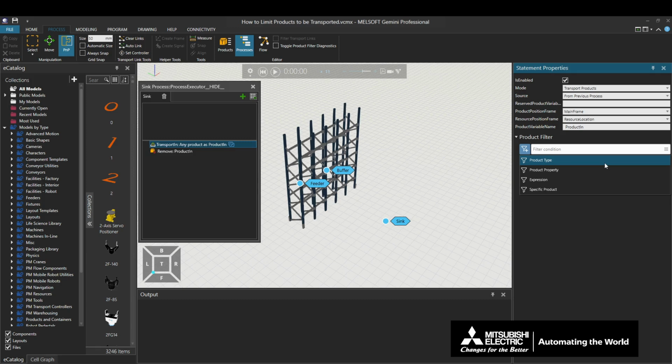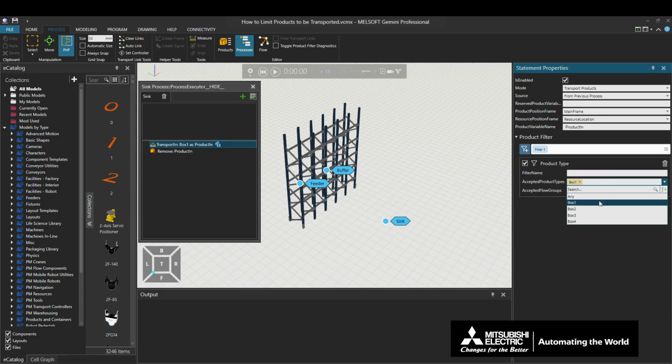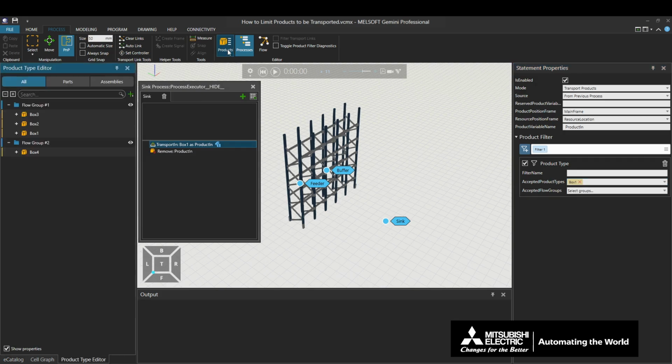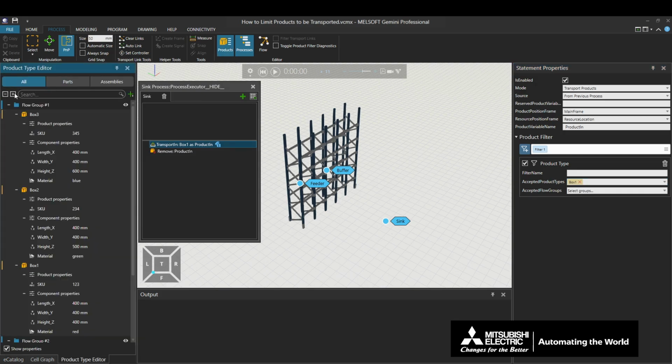First, we will explain the product type filter. This filter limits the products being loaded by adding a filter to the product type or flow group. We will add a product type filter and add its settings. Here, we have set box 1 to accepted product types. Play the simulation. Only box 1 will be transported to the sync.